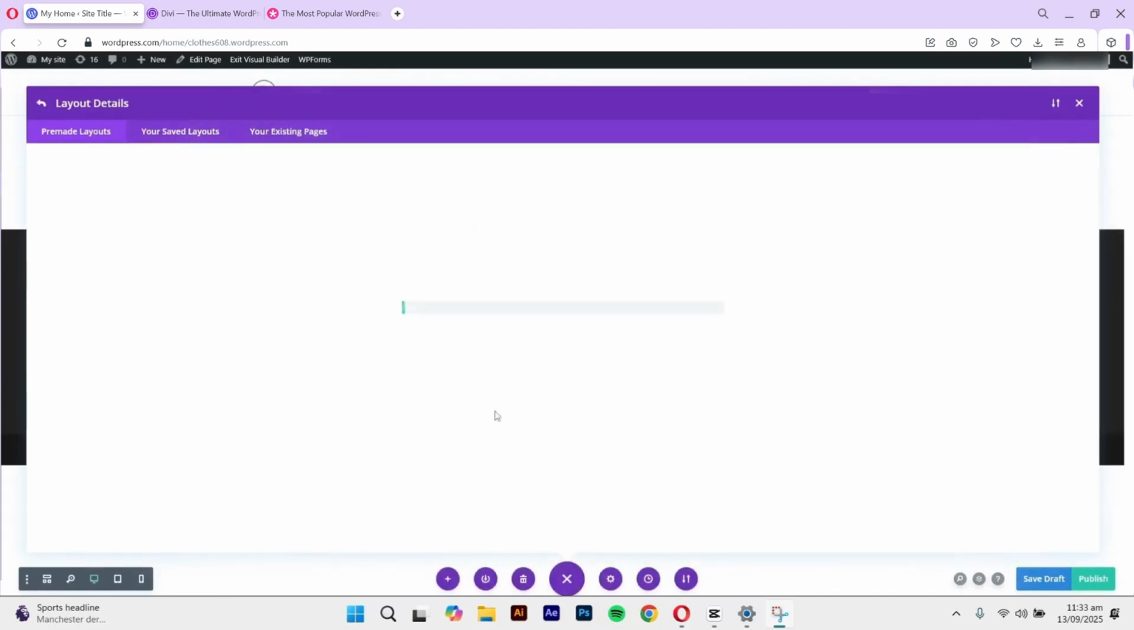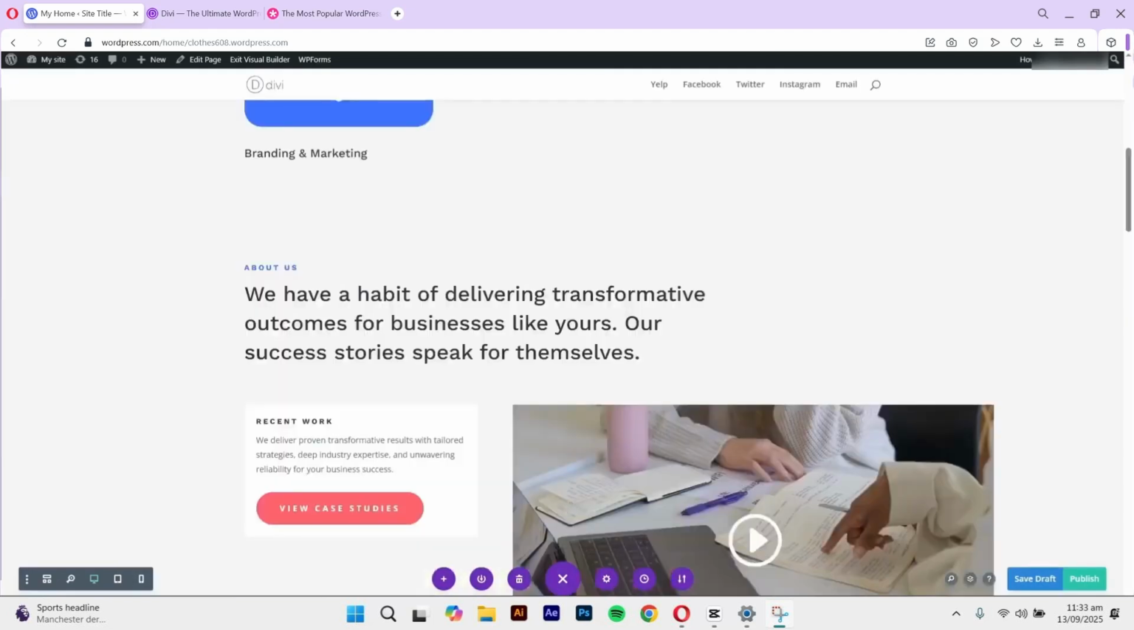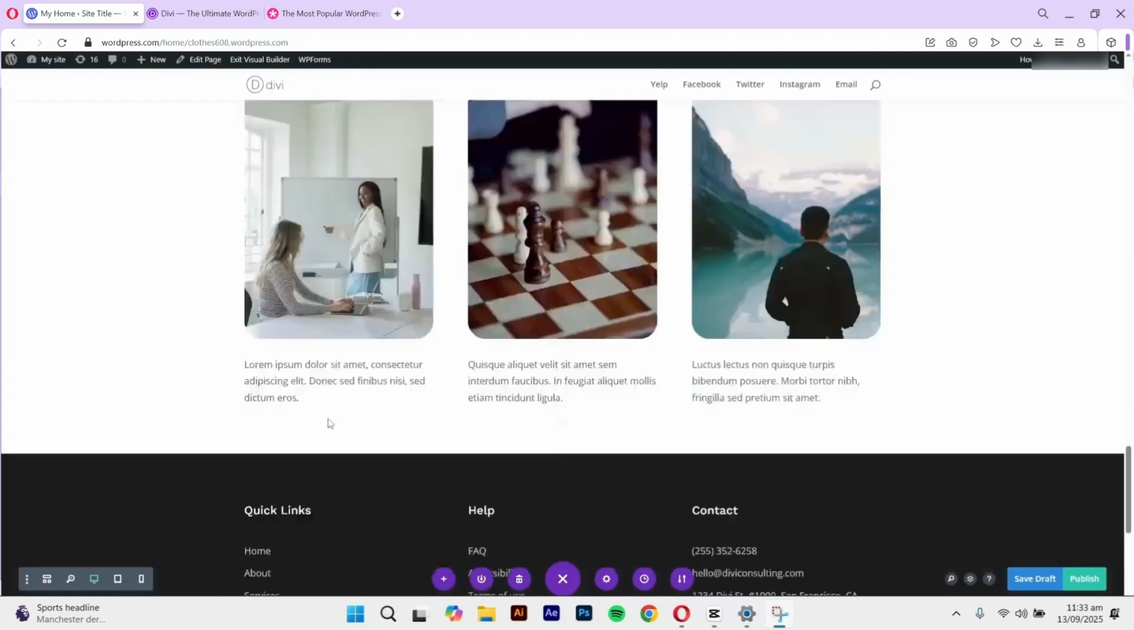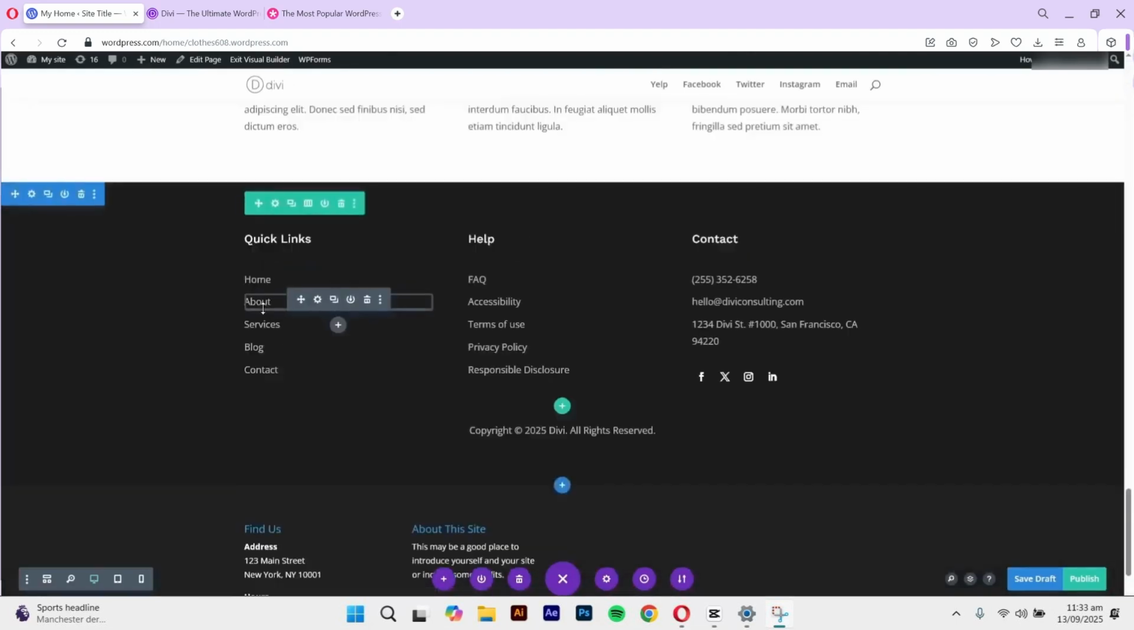Divi will load the design, and again you just need to replace the sample text and images with your own. Click Save when you're done. Repeat this process for other pages like services, contact, or anything else you need.